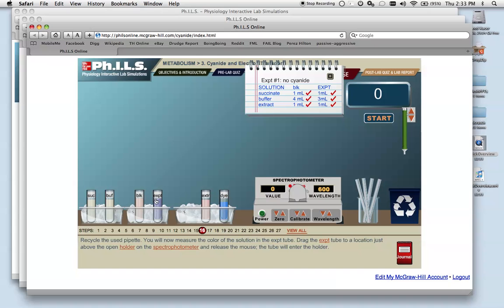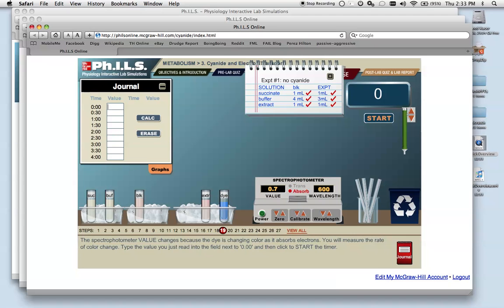Now, measure the color of the solution. So I got to put the EXP tube into the spectrophotometer. They want me to hit the absorb button. Take my initial reading, 0.7. Start the clock. You heard it beep already. So every 30 seconds, it's going to beep. So this actually makes the experiment that much easier. I can kind of preload the data field with 0.6 now and just wait for that beep to go off.